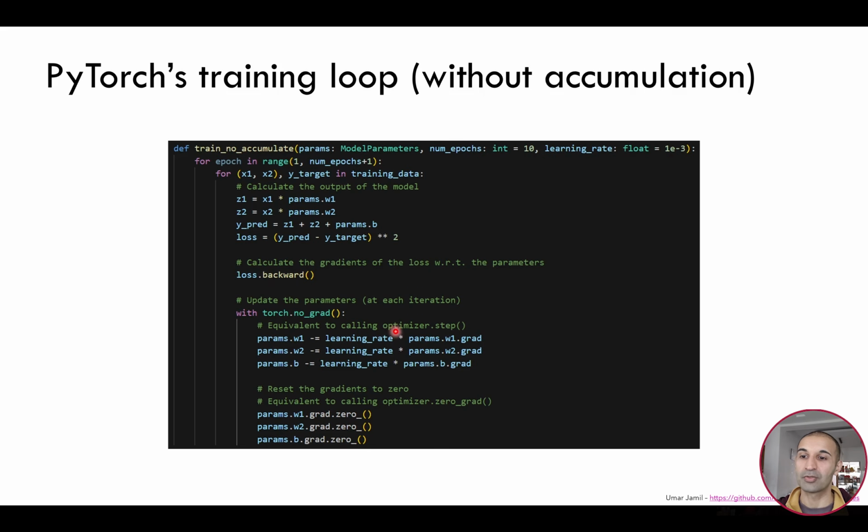I am not using the optimizer. I'm just writing the update rule by hand, using a learning rate, and I don't use the momentum just for simplicity. And this is actually how the training loop works, right? So this part here is equivalent to calling optimizer.step, and this part here is equivalent to calling optimizer.zero_grad.